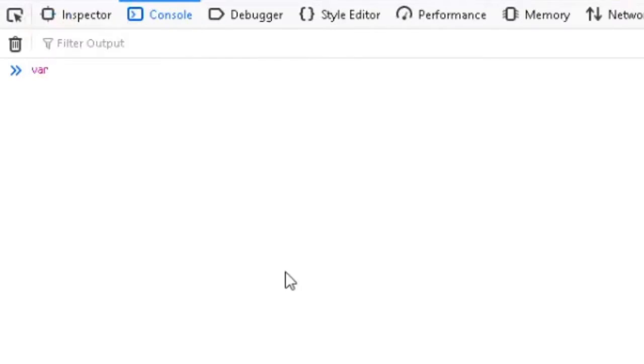To create a variable, you type var. This says that you're declaring a variable. Next, whatever you type is the name of that variable. So let's say we want to name it x. We have created a variable named x. Now, x is undefined because we have not done anything to it.